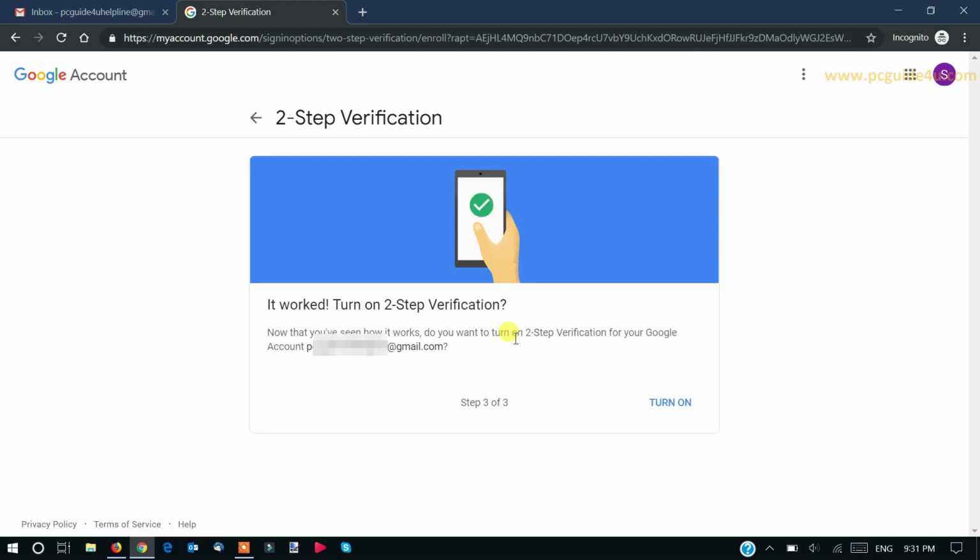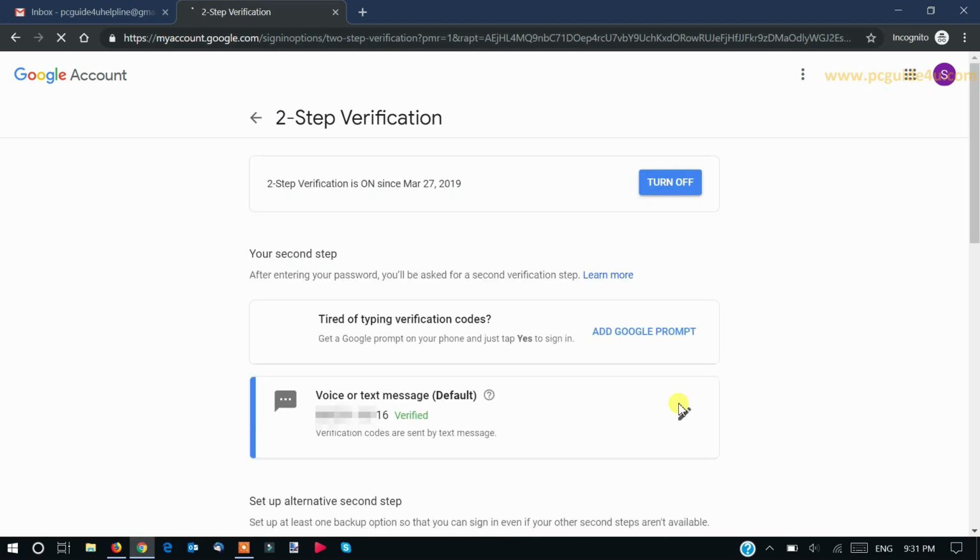You can see it worked. Turn on two-step verification for this Gmail account. So just click on the Turn On button. You can see here we have successfully turned on the verification for your Gmail account or your Google account.